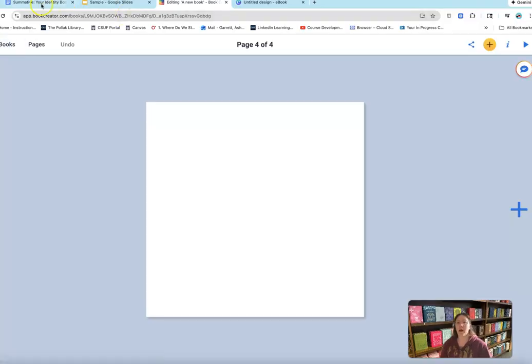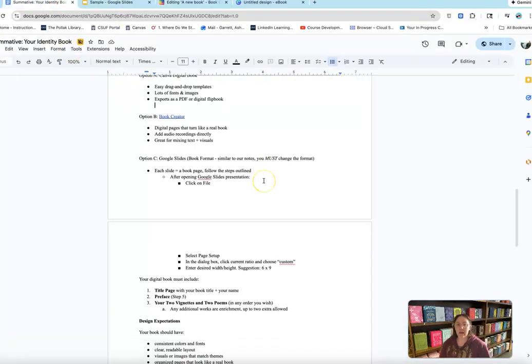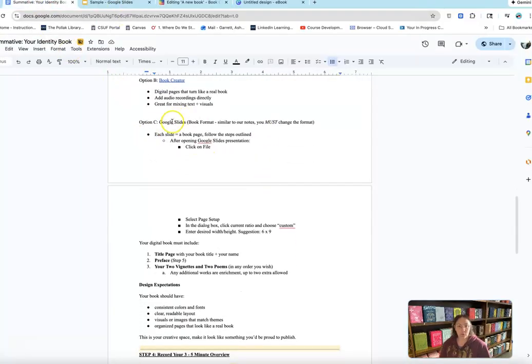Now, the last option is option C. This is Google Slides, but be very careful with this. You're doing it in a book format, not a slides format. So each slide is a book page. Follow the steps outlined in order to create a presentation that is in book format. So think similar to our notes.